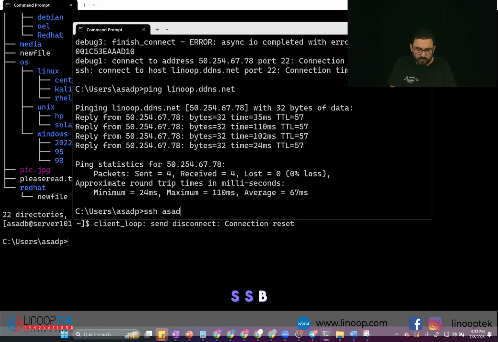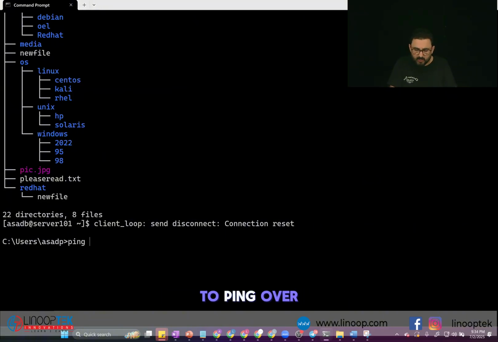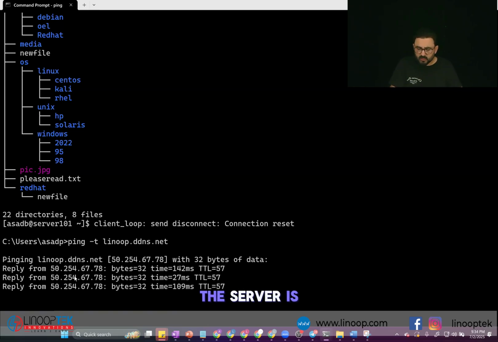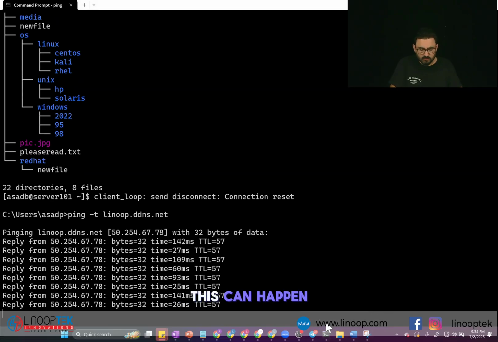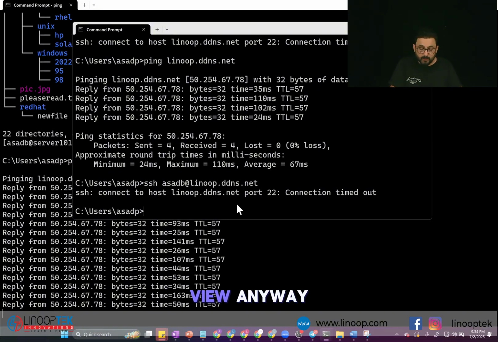SSH asad at linoob.ddns.net. Yeah, the connection is a little flaky. And meanwhile, I'm going to continue to ping over here. Ping -t linoob.ddns.net. Okay. The server is pinging over here, but it's not allowing us to log in. This can happen sometimes. This is a good example for you guys to view.